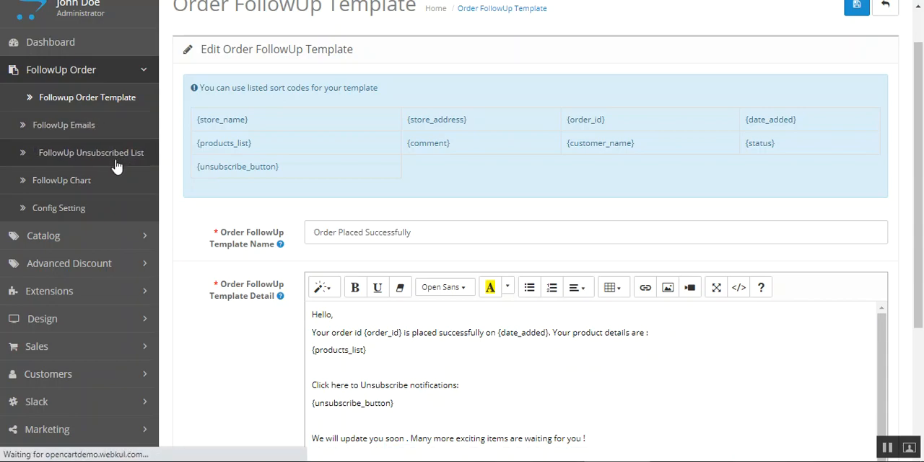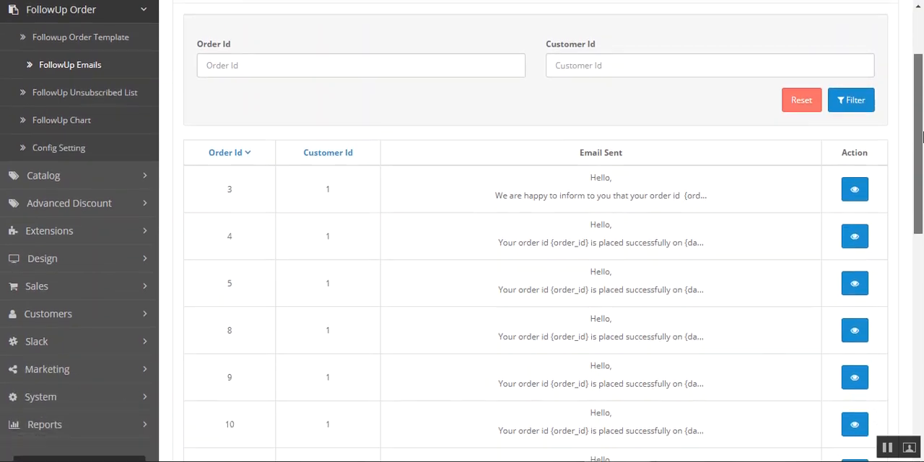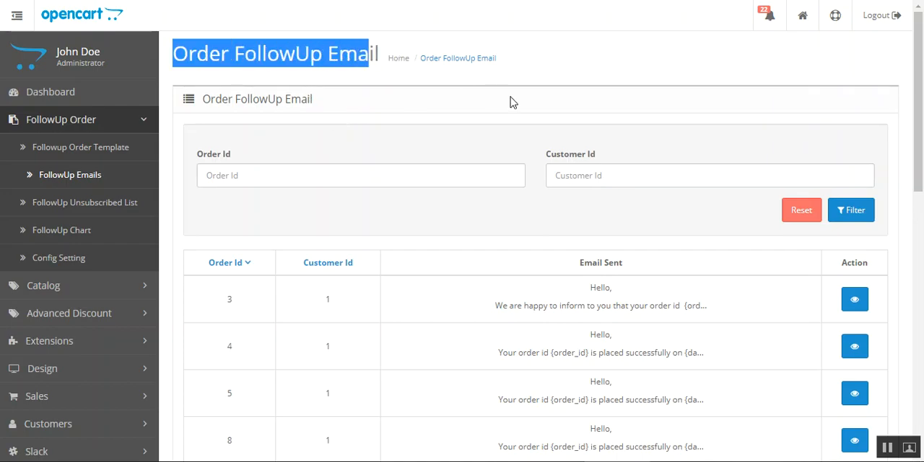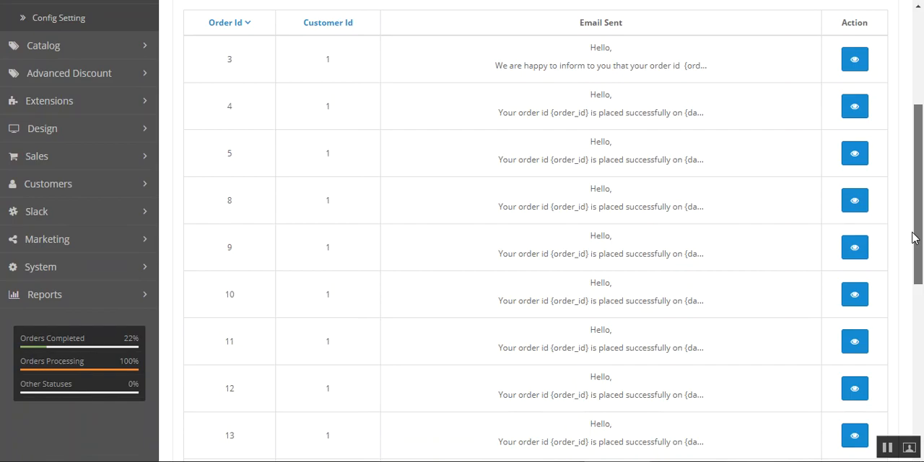Now let's go to the follow-up emails, and here the store owner can find all of the emails that have been created for the order follow-up. The store owner can view the list of all of the emails that have been sent out to the customers for the order follow-up, and that'll be visible here under the order follow-up email section.